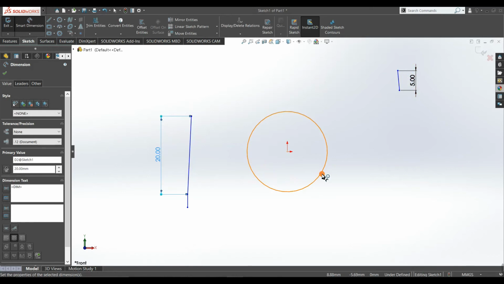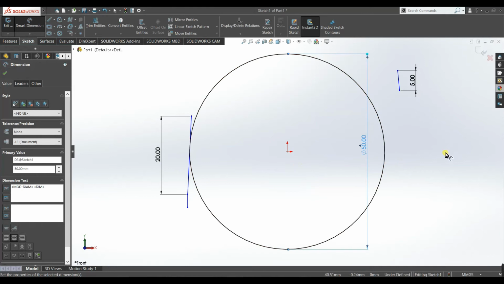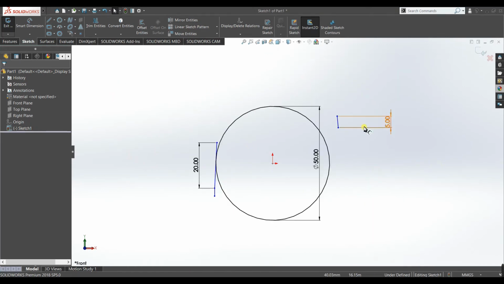Similarly, by default it is showing 20 mm as the diameter of the circle, but if I give it 50, it will get large. Okay, so you have to be very careful when assigning the first dimension. If you assign, for example, this large circle 5 mm and then you assign this line 20, then it will go beyond the screen.